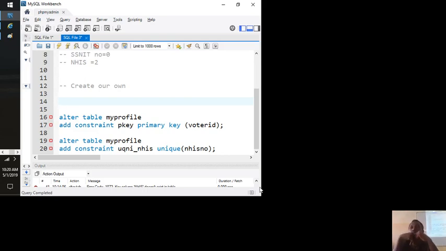No, we are going to enter it. For example, if I said voter ID should be unique, and that should be my primary key, so I will have to enter the voter IDs. I will be entering them.